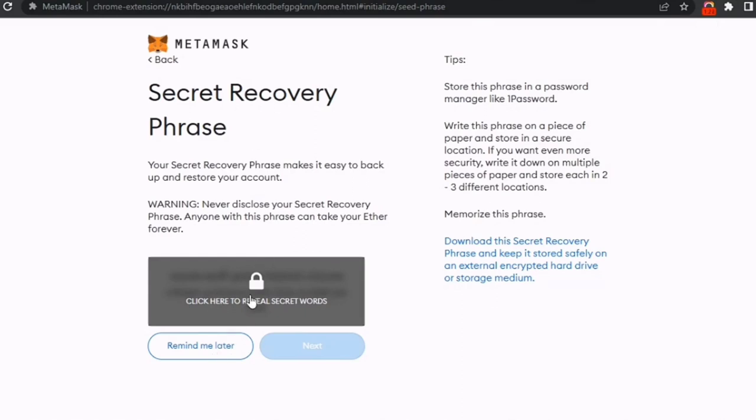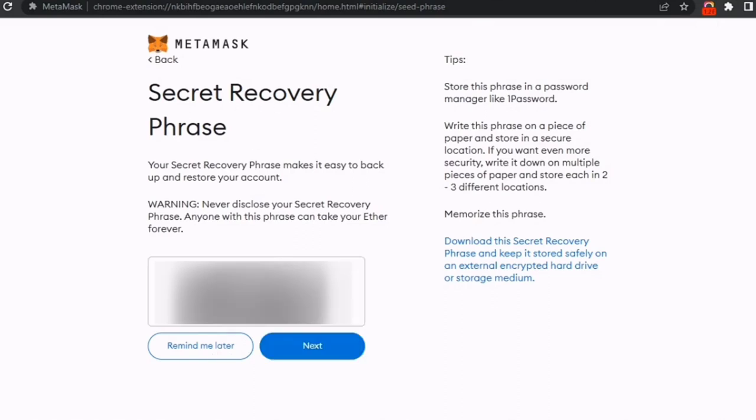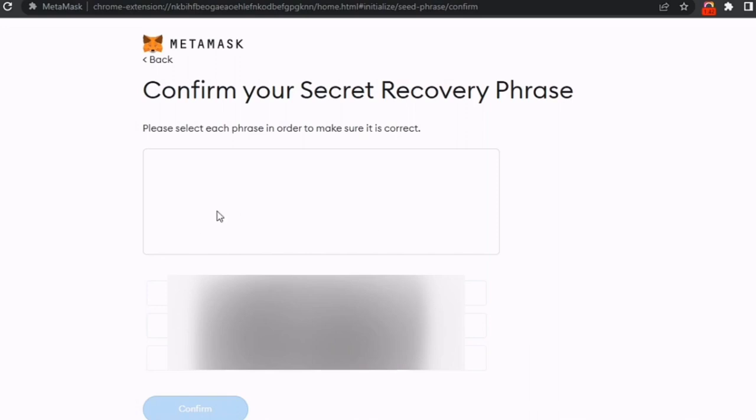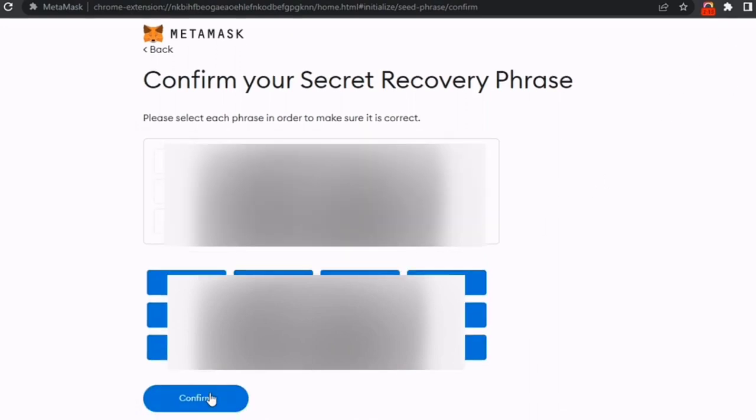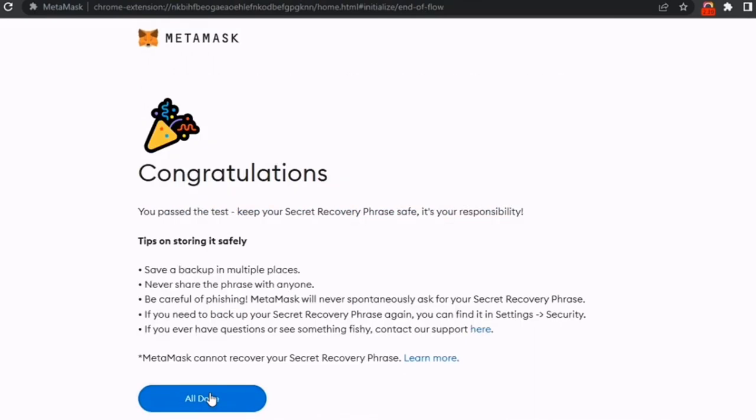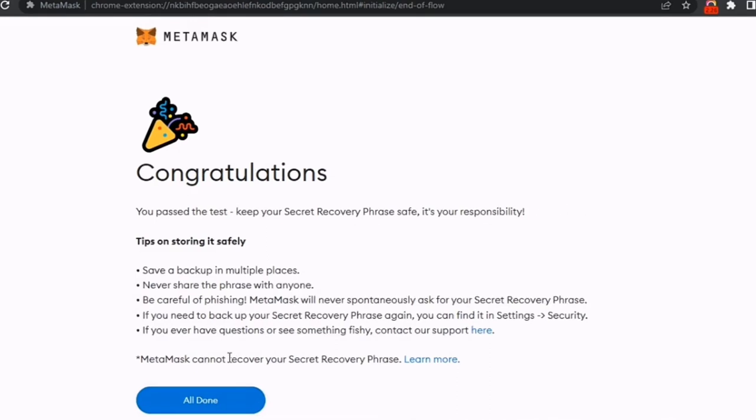Here you will be given a recovery phrase, and to make the sequence of words appear, you need to click on reveal words. Then you will have to write down on a piece of paper the sequence of words which will constitute your password in order to connect to MetaMask. It is very important to download the words that you are given here, and then you do the following. You retype the words you were given, and once you enter the words, you click on confirm, and congratulations, you have created your digital wallet on MetaMask, and then click on all done.